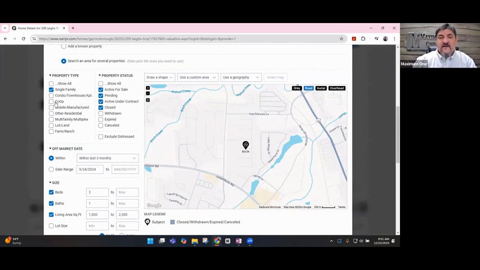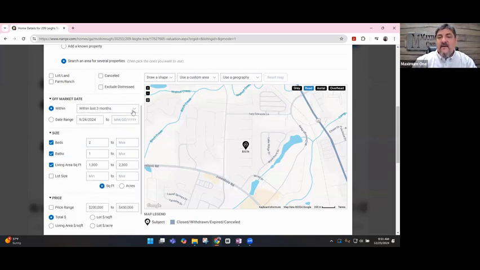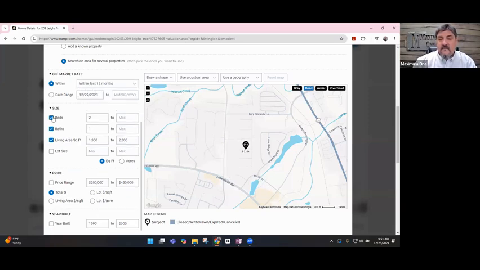And so you can select different types of properties. You can check different statuses on here. Of course, there's no need to have withdrawn or canceled, that kind of stuff. But we are looking for a single property. And then I may say, look, I may want to get properties within the last 12 months, 6 months, whatever you want to do. You can go with inside a range in here. You can select bedrooms, bathrooms, square footages if you want to.